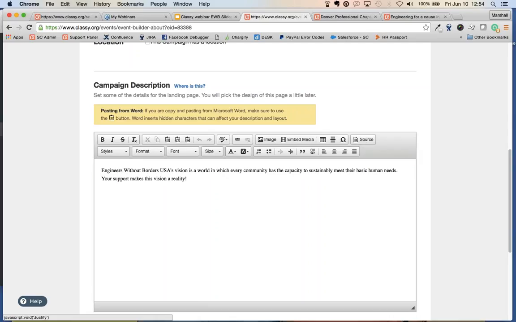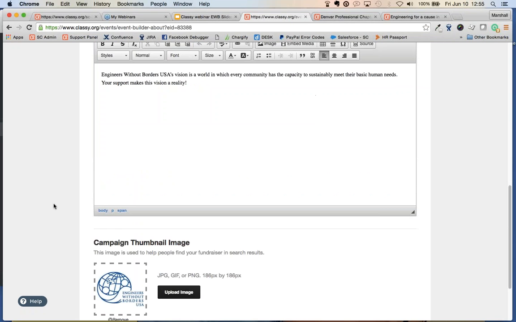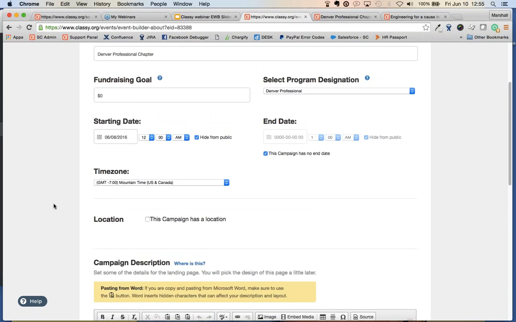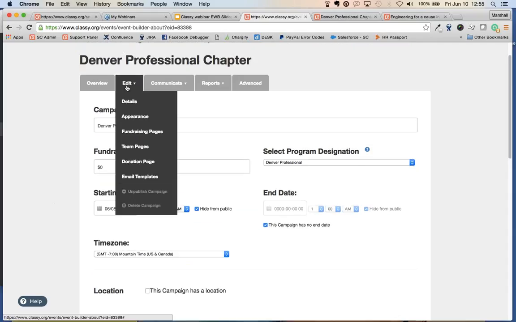A good rule of thumb with the campaign description is to let your supporters know what the campaign's all about, why supporting the campaign's important, how money raised might be used to address any problems you guys have identified, something along those lines, but just kind of generally getting your supporters excited about either fundraising in support of the campaign or donating to it. So that does it here for the Edit Details screen.